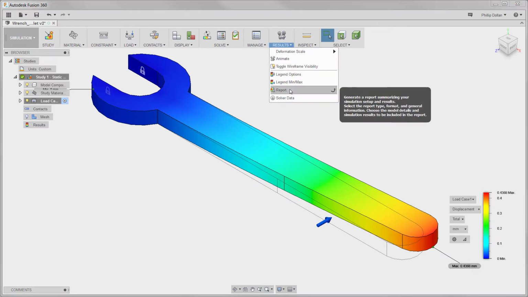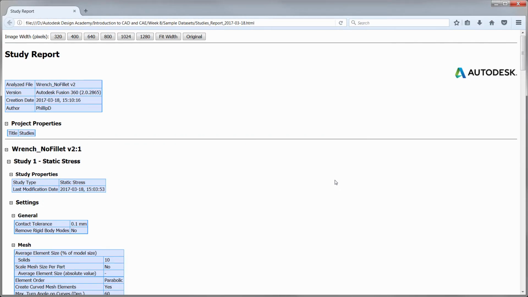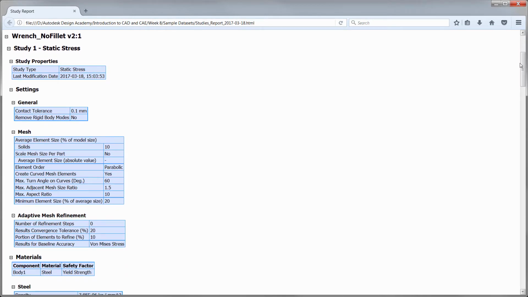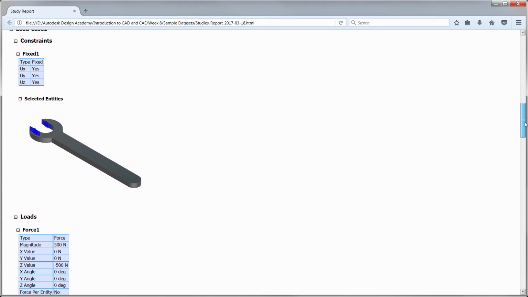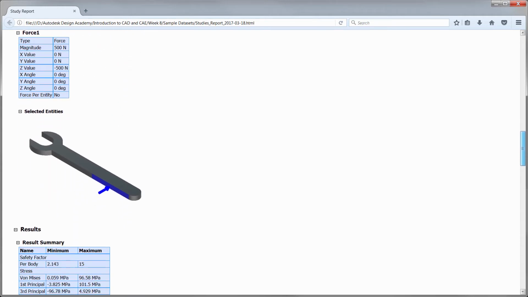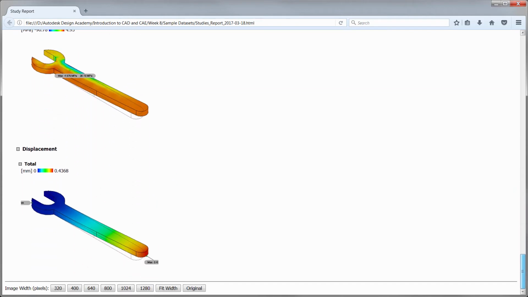Next thing I want to do is create a report. So when you click on Report, we'll create an HTML file. This is the HTML file that was generated for the simulation that I ran. You can see the file name at the top, and underneath all the settings that we put in. Here we see our constraints, the 500 Newton load, and then the results. So a comprehensive listing with the diagrams from all of those results.